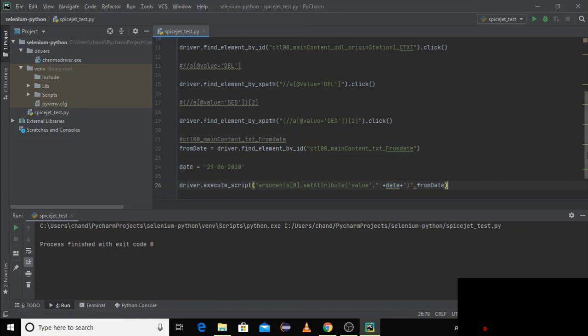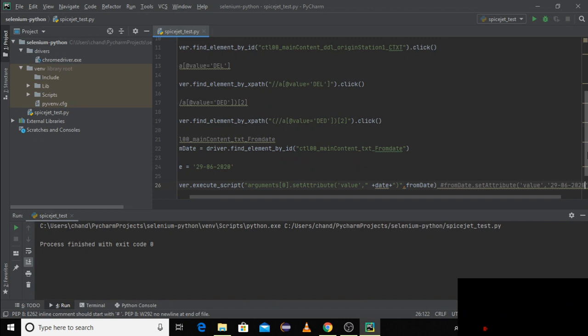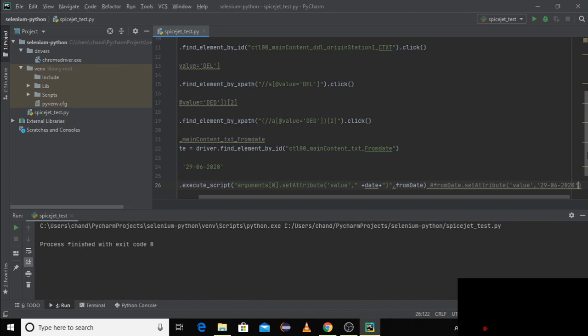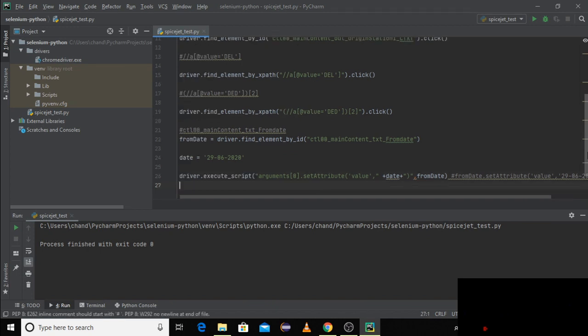So this code will look like this in the JavaScript. It will look something like this. From date dot set attribute, and value would be equal to the date 29/06/2020. So these both are equivalent. So let's move on with our code.